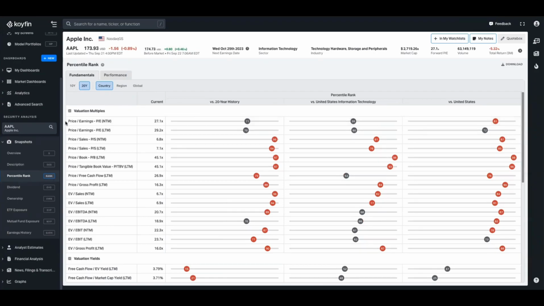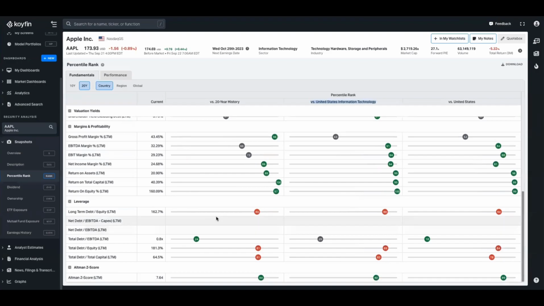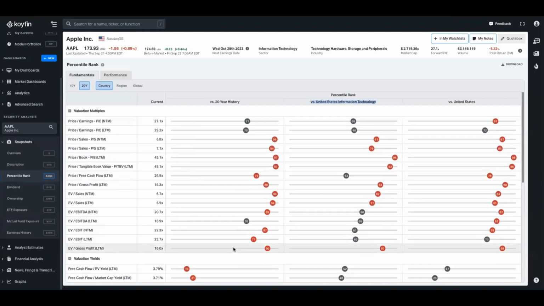So we're filtered on Apple. The forward earnings multiple right now is currently 27. Relative to Apple's 20-year history, it's in the 71st percentile, so it's reasonably high. Relative to the sector that it trades in in the US, it's in the 59th percentile, and relative to the country, it's in the 81st. So we break this out for you across valuation multiples, yields, margins, leverage levels, and the Altman Z-score there as well.